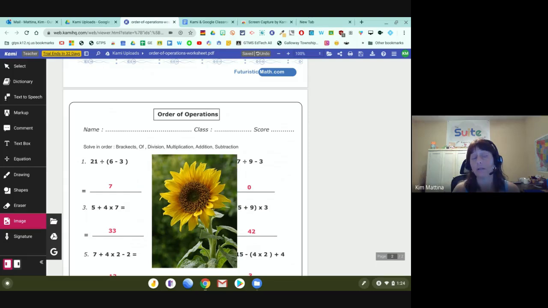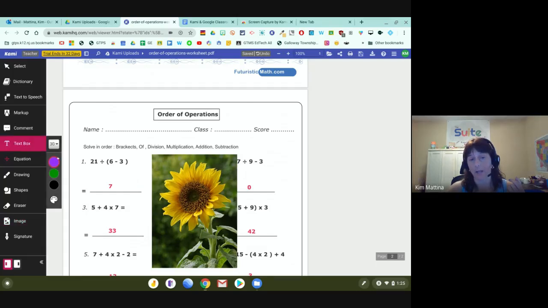I can put links also in text boxes. I forgot to mention that. So if I'm in a text box and I wanted the kids to go to a specific website, I can put the hyperlink of that website in the text box, which I thought was pretty cool.